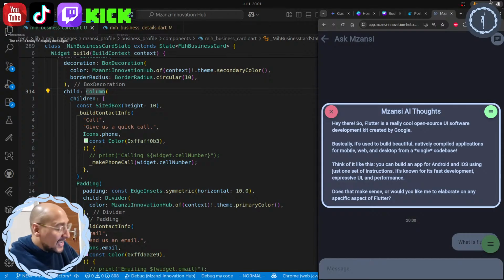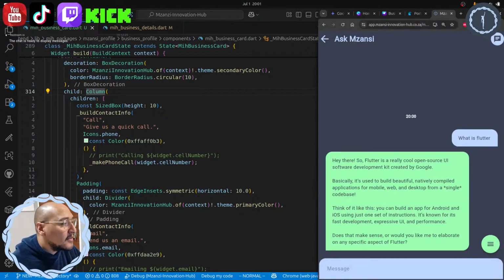Thank you so much, Mzansi AI. I hope, Hella, that answers your question. So we are using Flutter as our front end tooling software. That's the correct word, I think. So we are using Flutter for our front end.